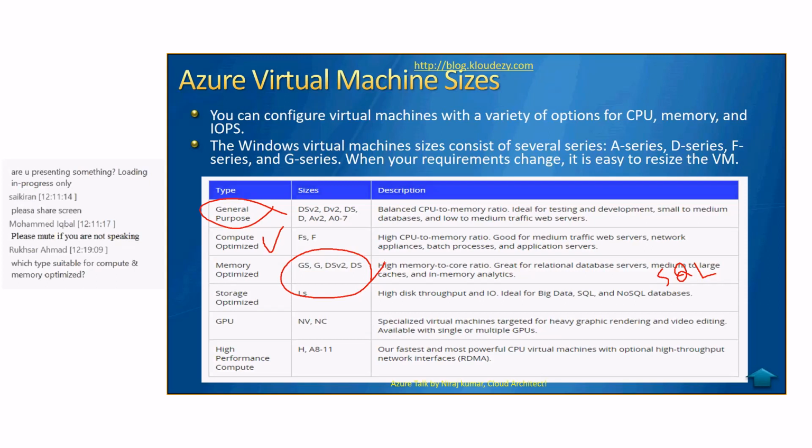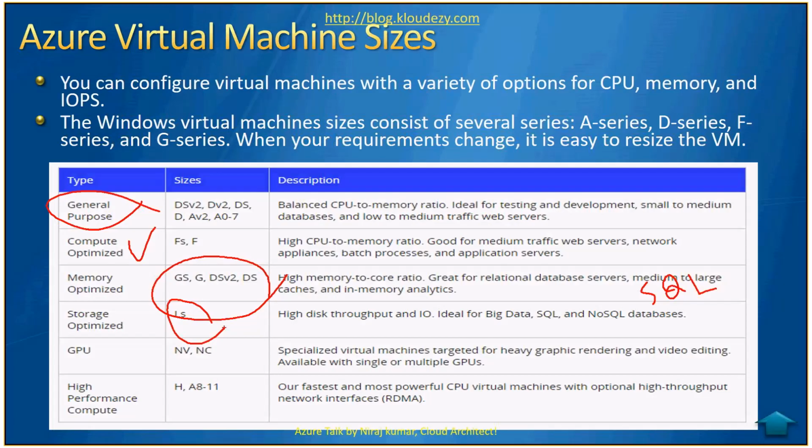Then you have storage optimized, for requirements where you have a very storage intensive workload. In that case, you can go with the storage optimized workload, which is LS series. Similarly you have graphics intensive workloads. If you're doing any kind of graphics processing, you can go with NV series or NC series. These are the different t-shirt sizes which Microsoft offers you, and you can use that, right?